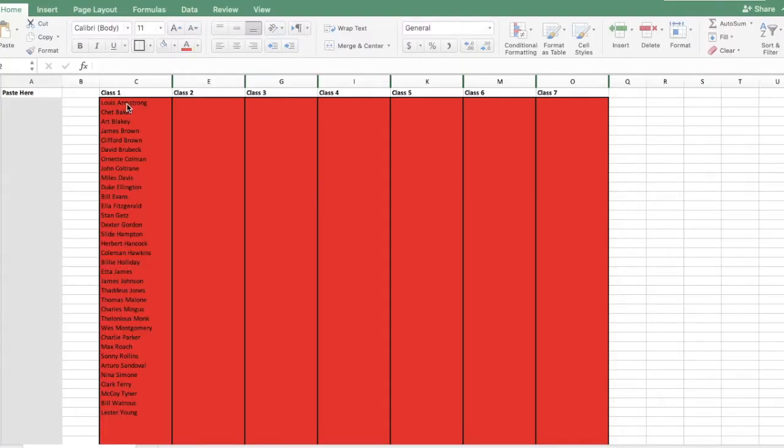So I've filled in names for one class, but what you would do is just type in the names of the students in that class for whichever hour. You can copy paste them in there, that's okay, just as long as they're in these boxes. Next, we are going to paste that list from before.